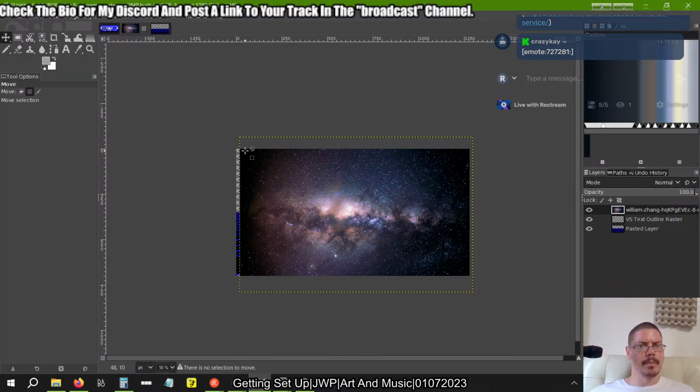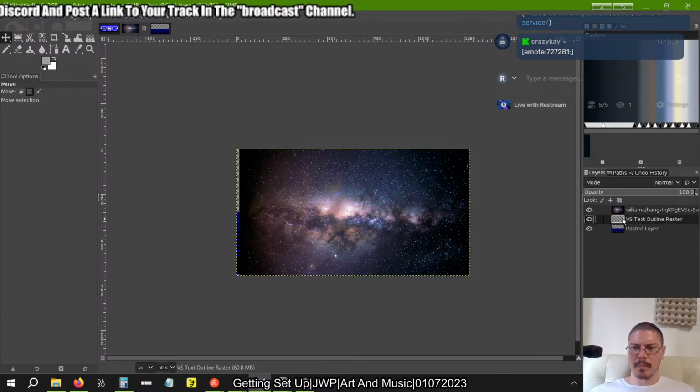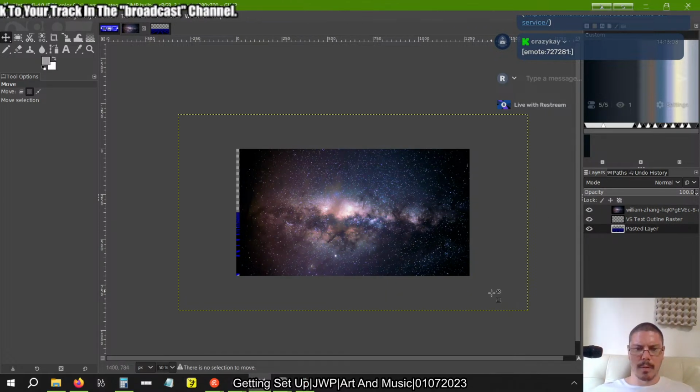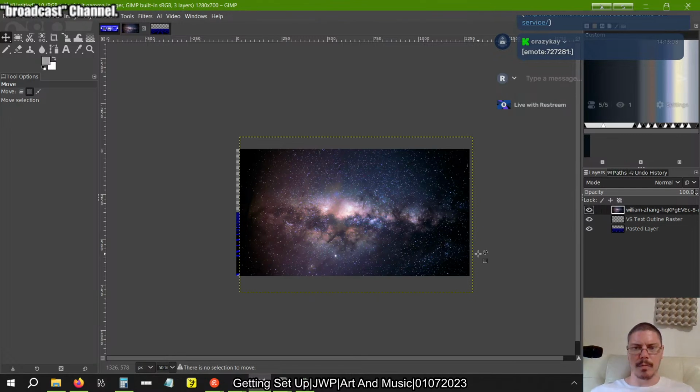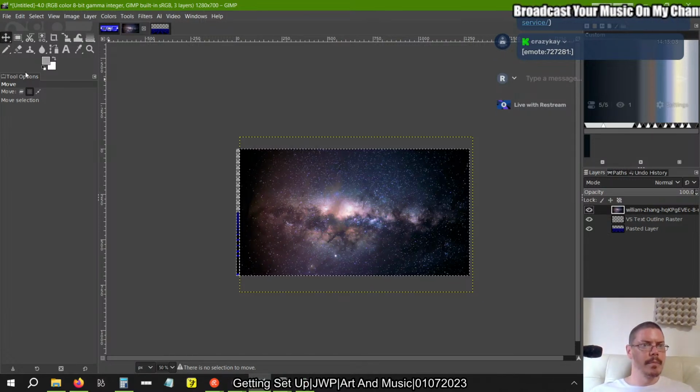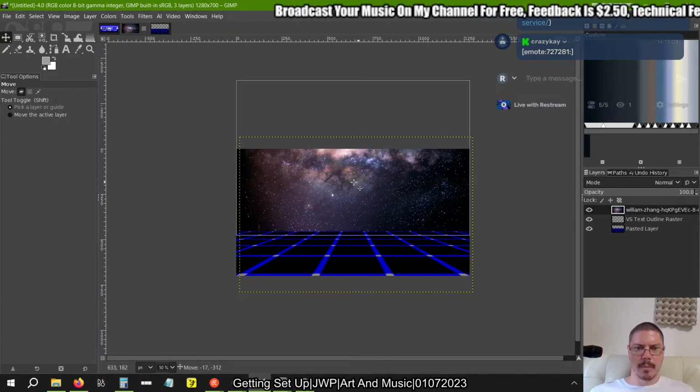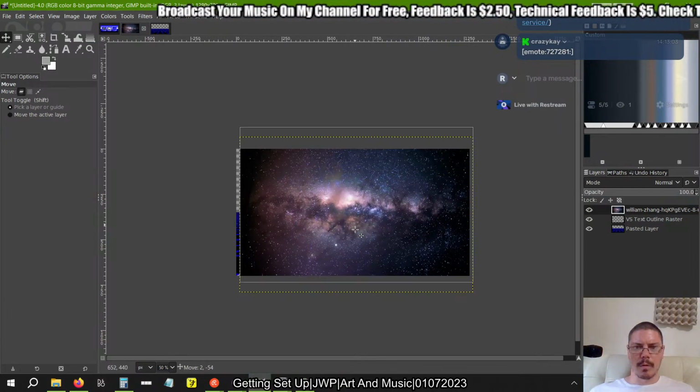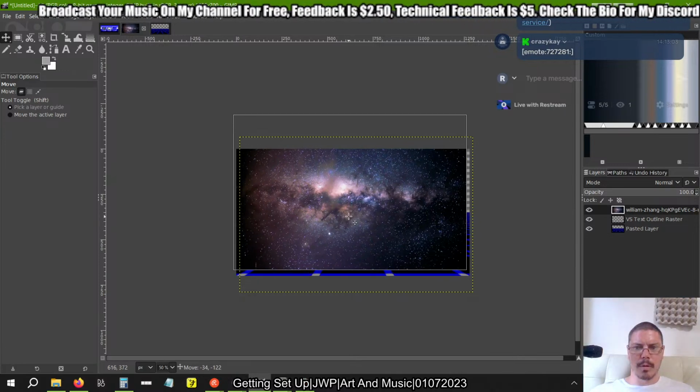Move tool. What about this? No? No selection. You need a selection to move here. No? How about that? I want to move the layer. Selection. Layer. Annoying. Okay, so we'll put it about there.